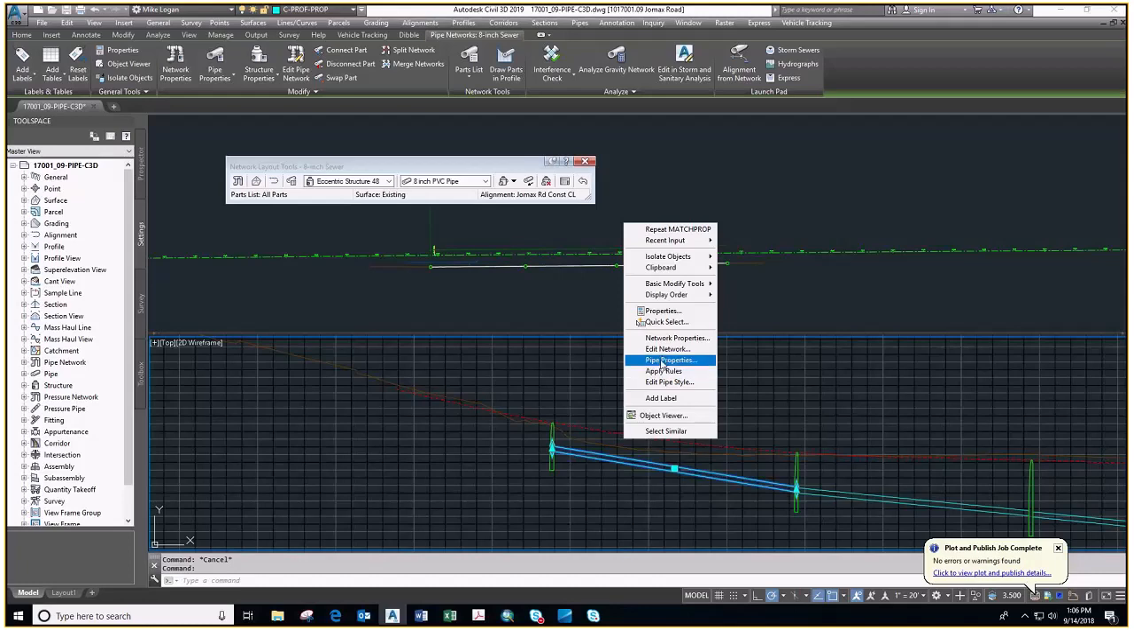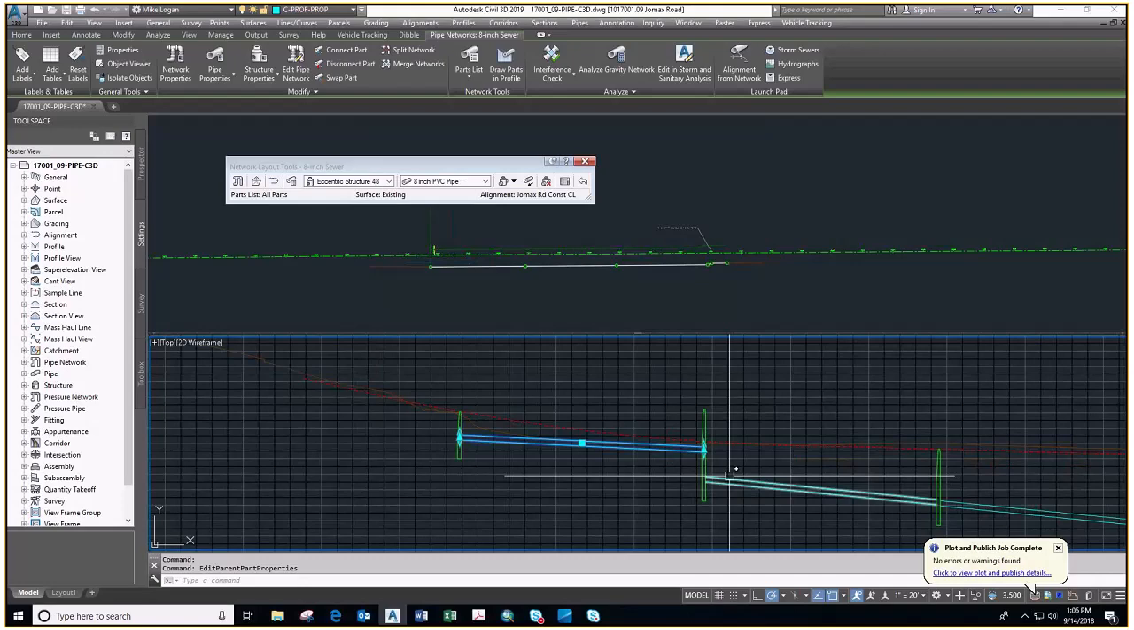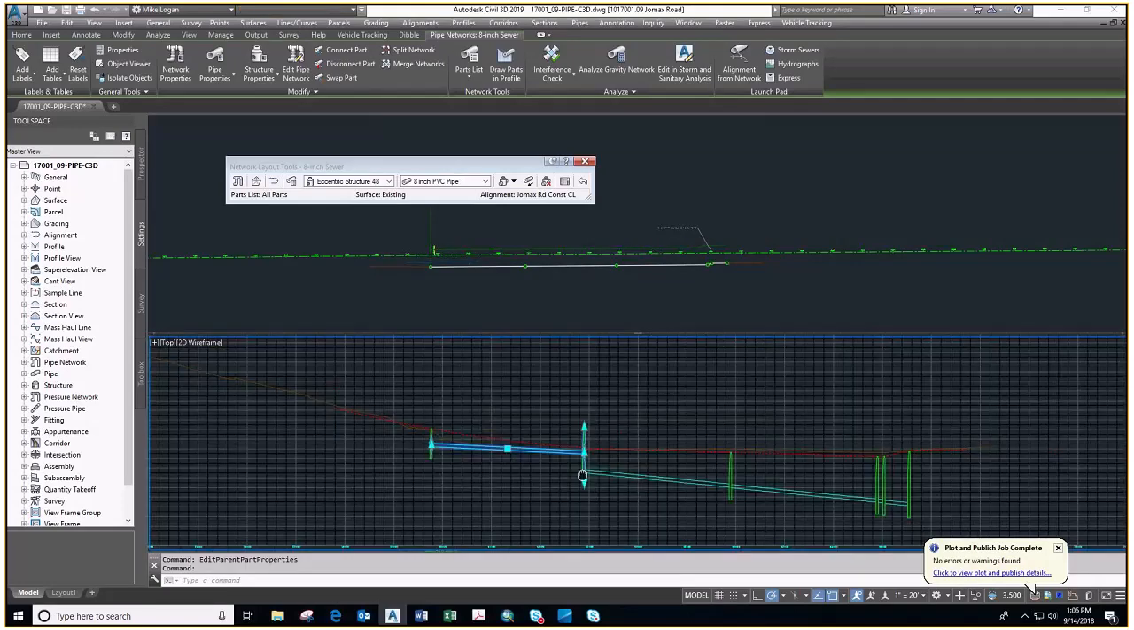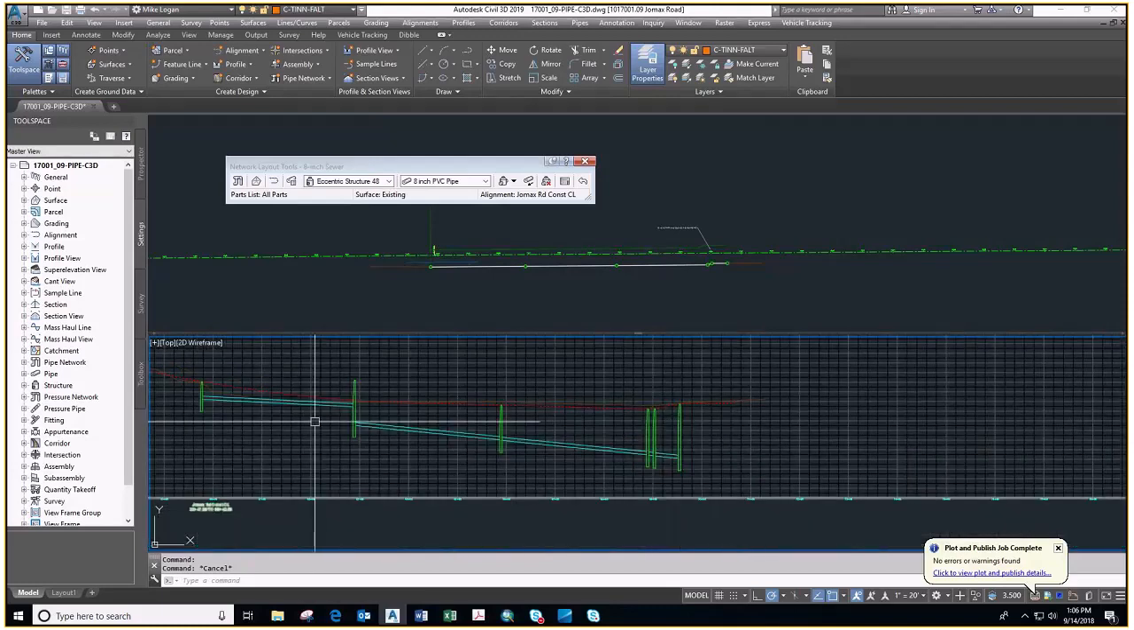So if you right click and open up pipe properties, on the part properties tab up here, you have these two options: pipe slope hold start or hold end. So you say, I want to hold the end, but I only want to go down at 0.5%. And you can see what that does. That's a really quick and easy way to edit the pipes. This is a simple training, so maybe we'll save that for a later training. But that's basically how you work with pipes.